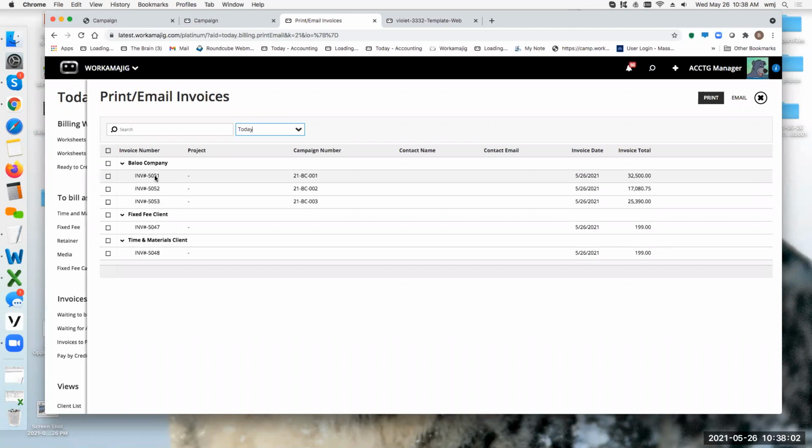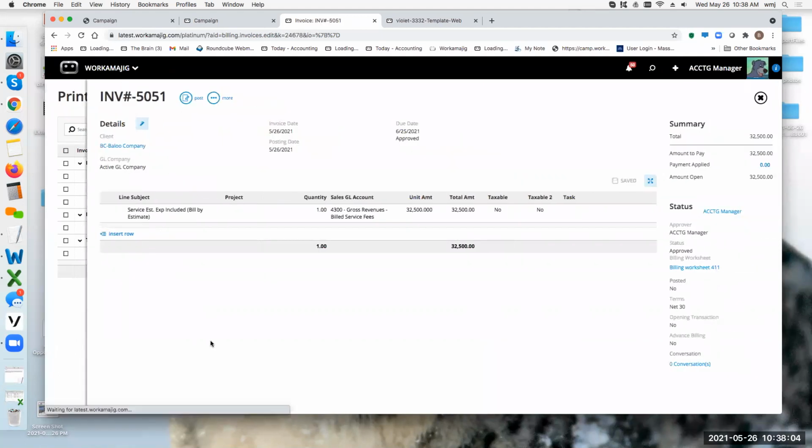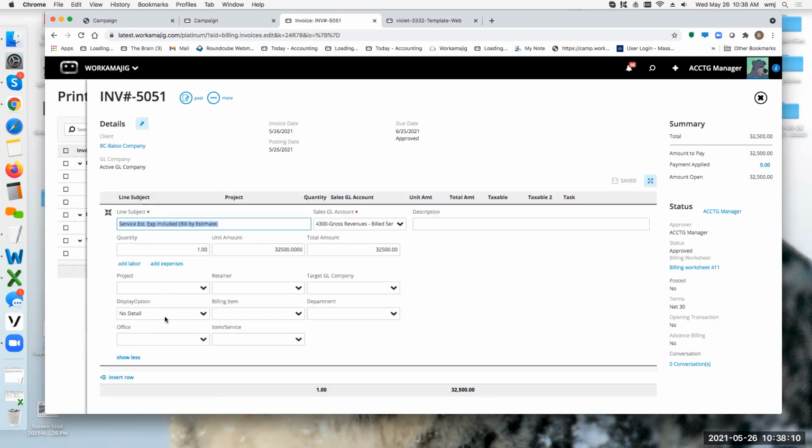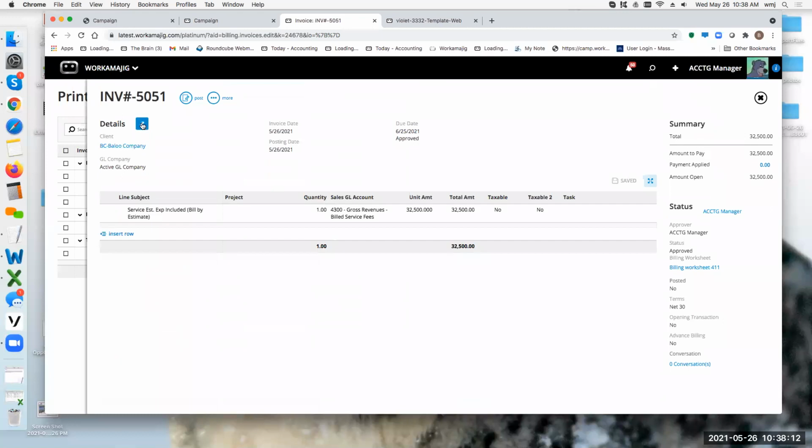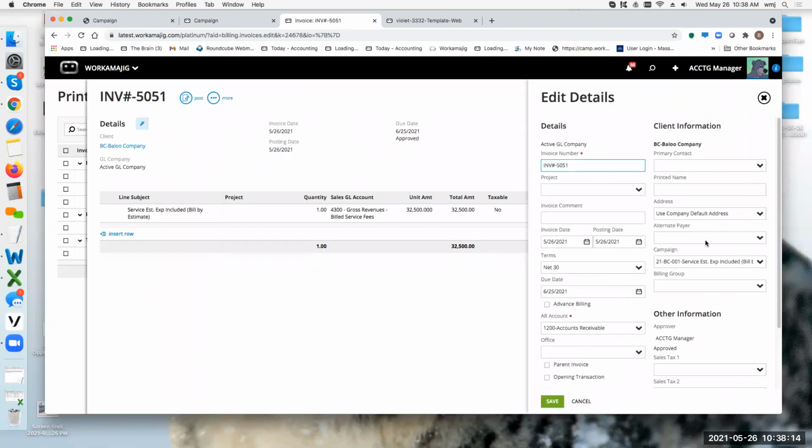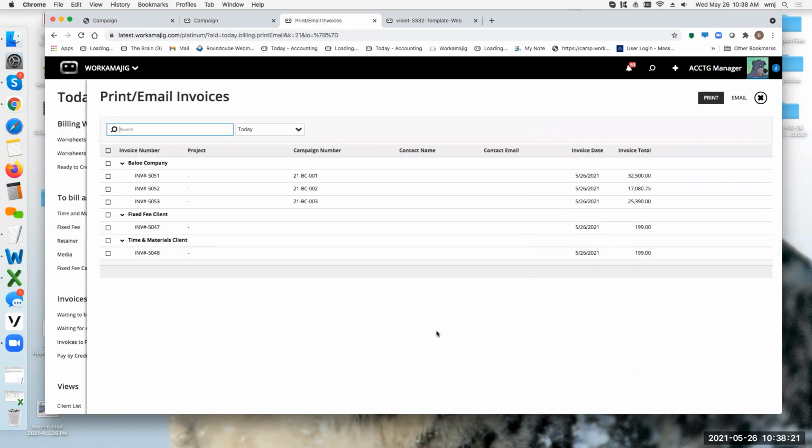So if we look at the first one, that was where I just did a single line for the total amount of the budget. Okay, it's linked to the campaign. It is, so if I come in here, here is the campaign. It's billing just a single line amount. Nothing really different about that.